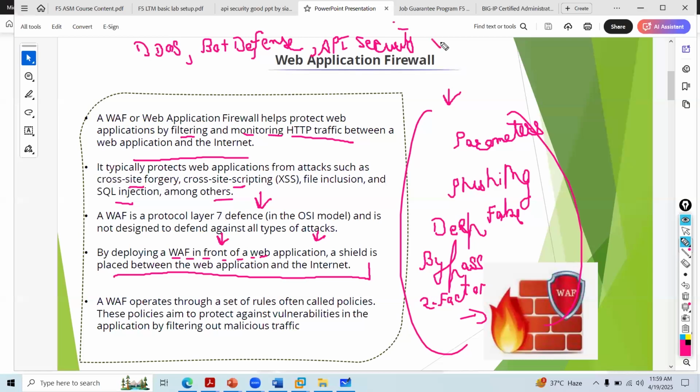So do you know what a vulnerability is? There are two concepts: vulnerability assessment and penetration testing. What is a vulnerability? A vulnerability is nothing but a weakness in your application which hackers use.